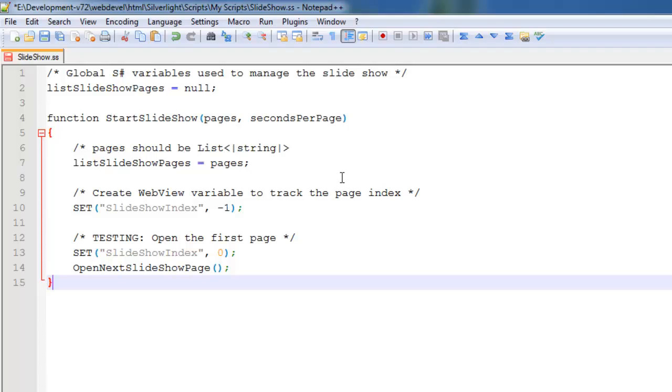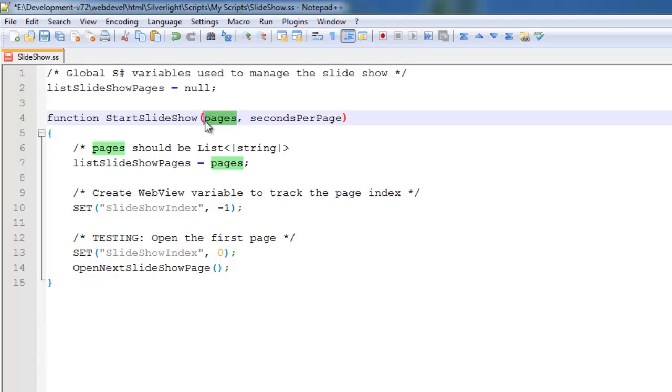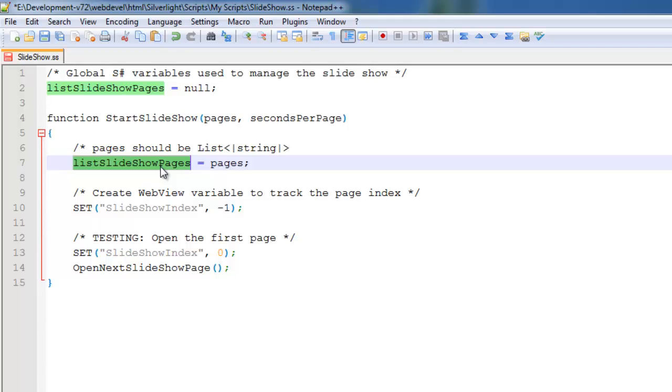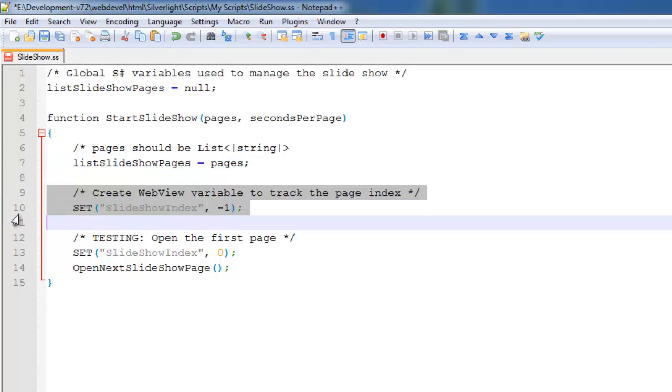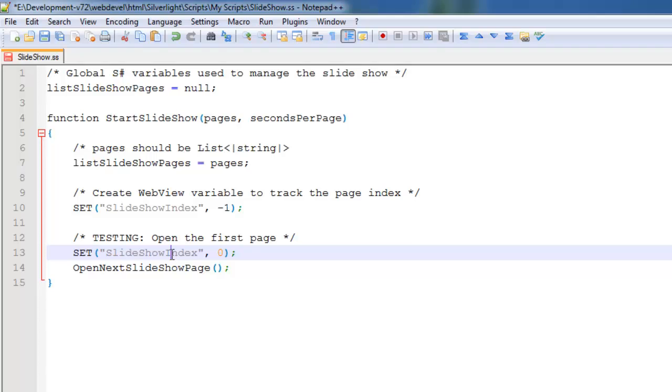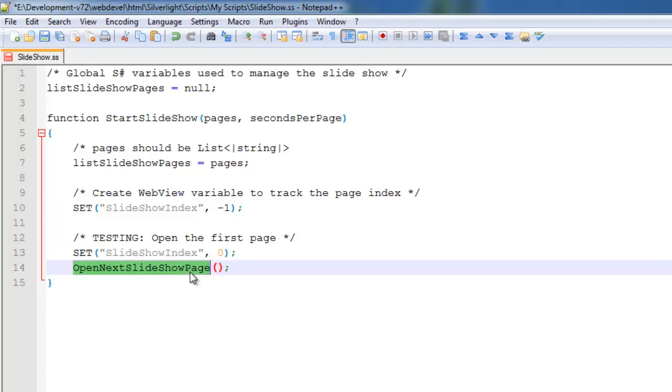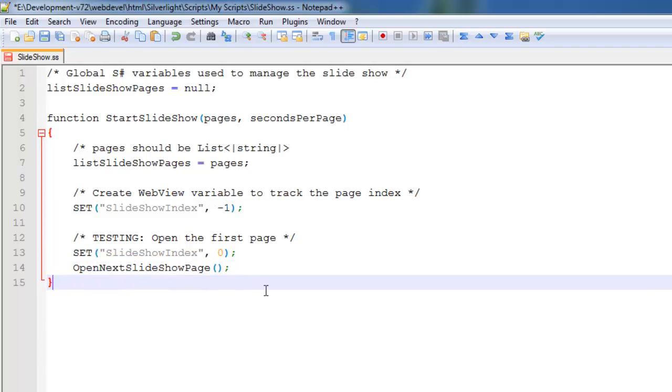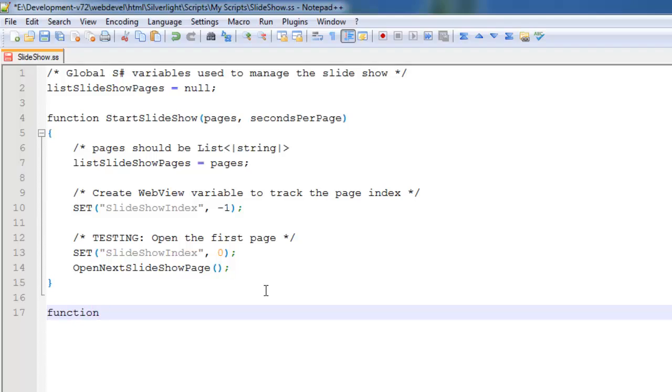So we've got a starter function that we're going to call when we want to start a slideshow. It's going to expect both a list of pages as well as what our interval is. We're going to capture that list of pages. Ultimately, we'll come back and initialize that to 1, but just for testing purposes right now, we're going to set our index to 0, and we're going to make a call to open the next slideshow page.